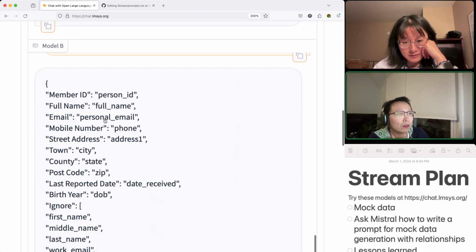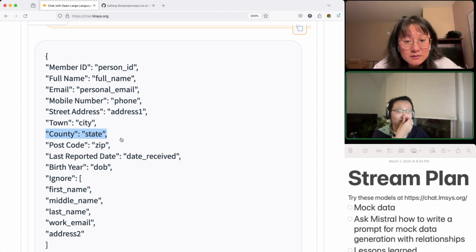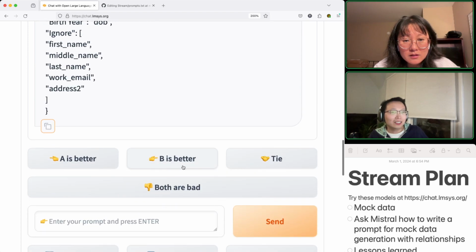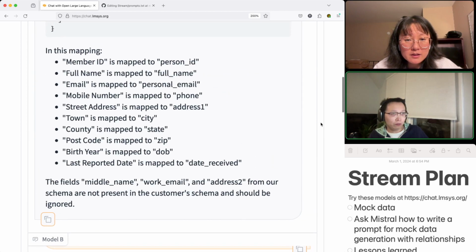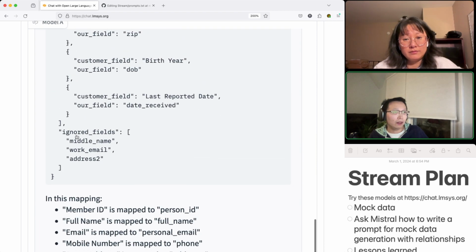Mistral does the same thing with personal email. It also does the same thing with county and state. But it ignored, oh no, it did do DOB, year and birth year and DOB. So it pretty much did the same exact thing. Yeah, same. Does it have recommendations, Claude? No, it just had an explanation. So it gave the JSON for the mapping.